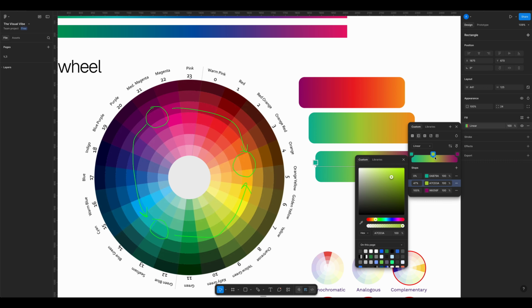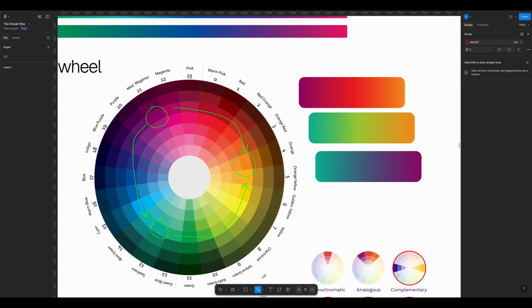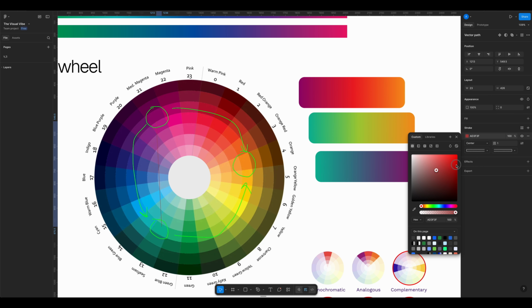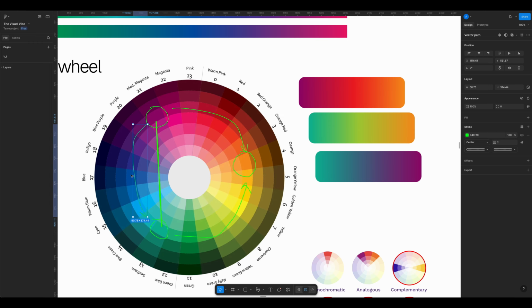And in this case, if I create here a rectangle, I will apply the gradient, and I will go from magenta to orange. You see again the middle is a little bit dirty, so I need to add one more point in the middle, and in this case I will select the red. Now this is much cleaner.